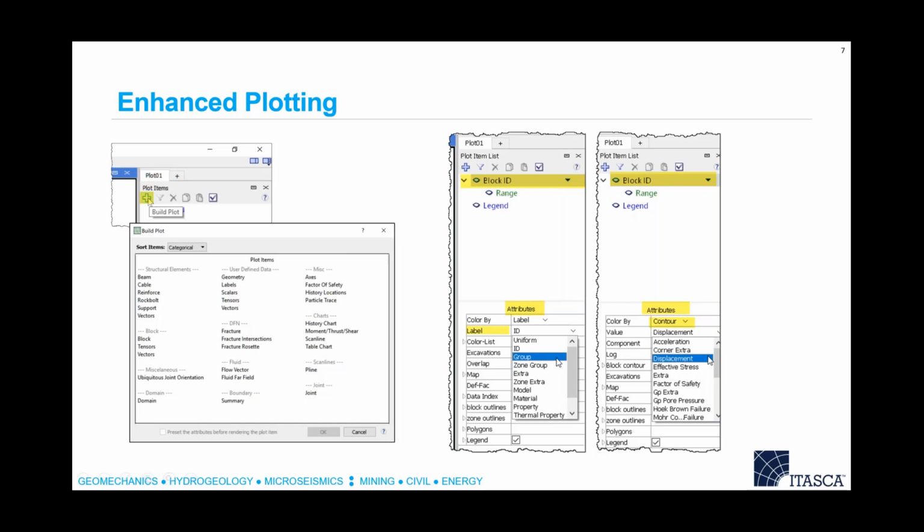So we have a number of new enhanced plotting capabilities in UDEC. I think it's a little easier to work with.